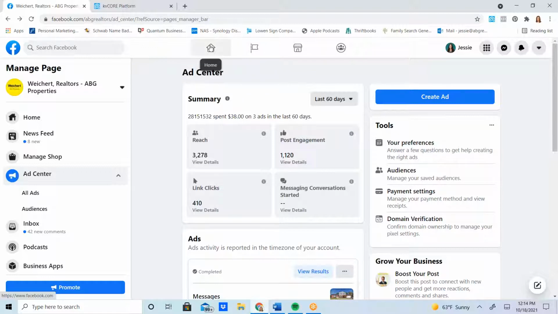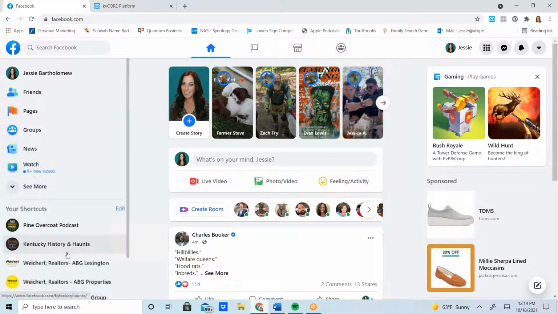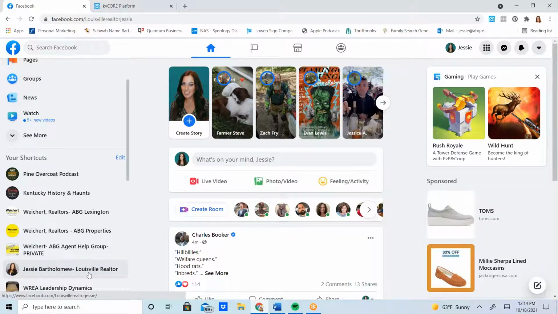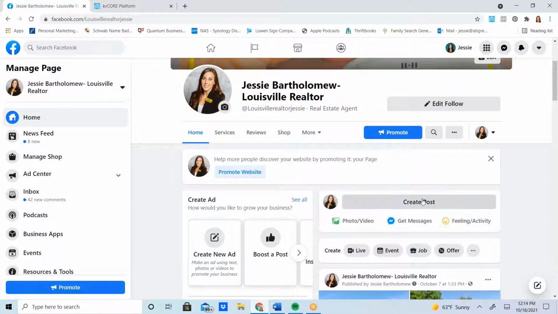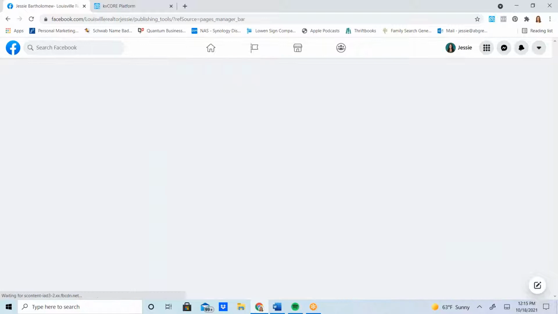I wanted to show you all how to schedule posts. So we're starting from the beginning. We're going to go to my realtor page. And instead of creating a post here on the main part of the page, we're going to go over to this side and we're going to go down to publishing tools.